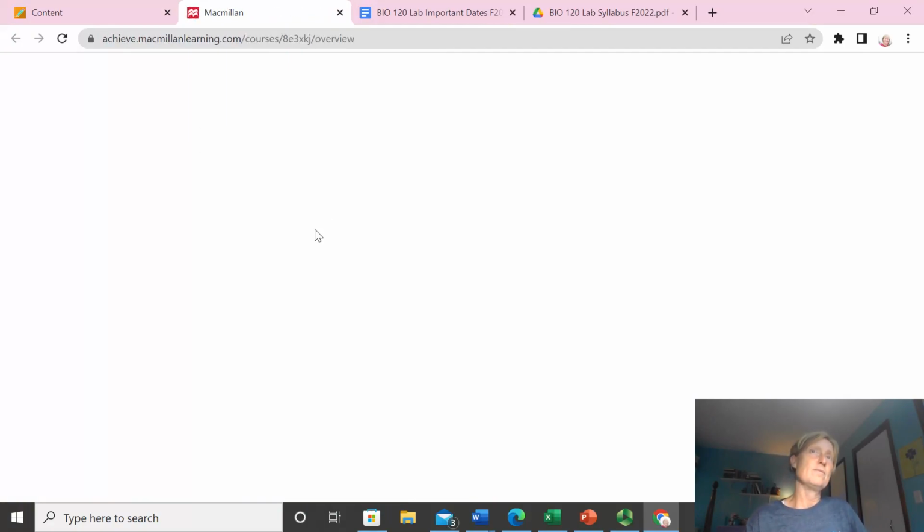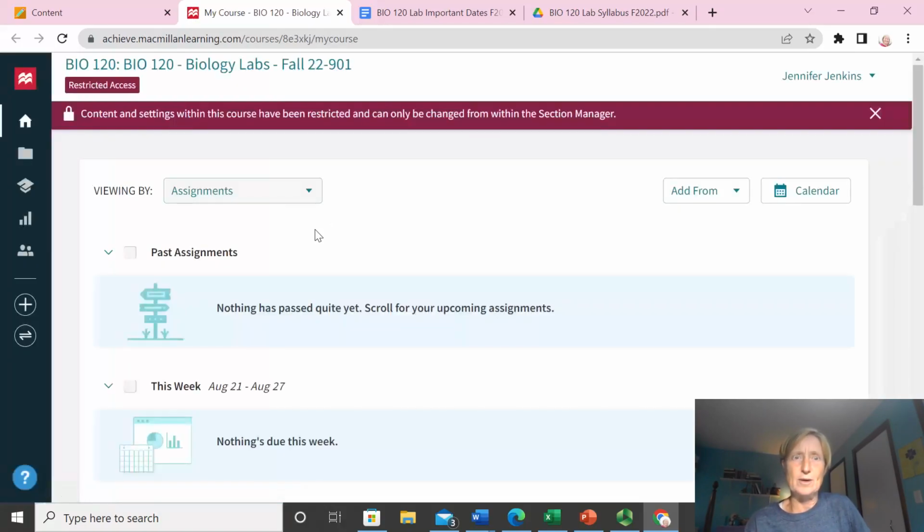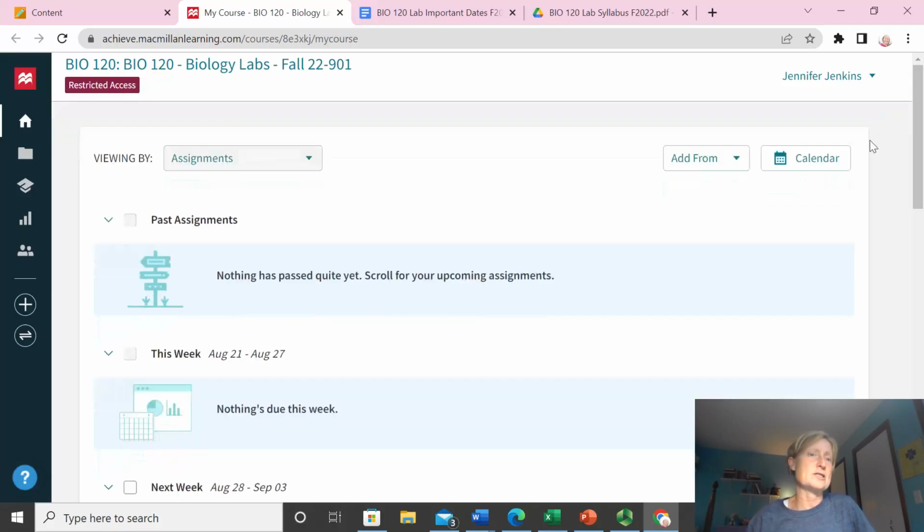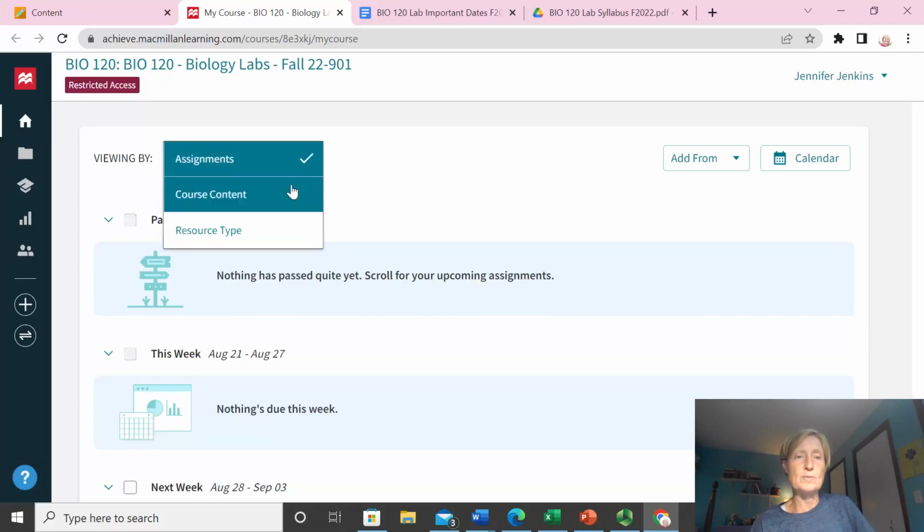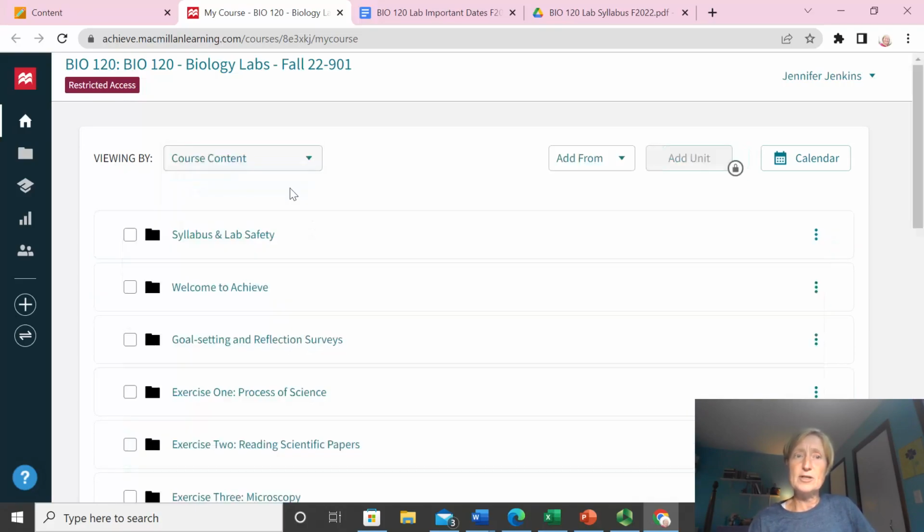It'll load up more materials for the exercise. It takes a little while. All right, so when you arrive, you're viewing the Achieve Access button, and I don't have any. If you read this red bar, it says I have restricted access. I'm not the coordinator for this course. But anyway, we're viewing by assignments. I want to view by course content. But you can go back and forth, toggle it through.